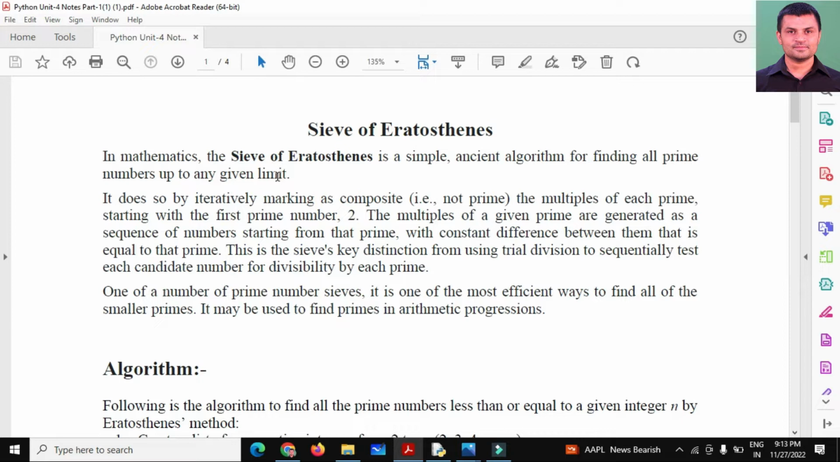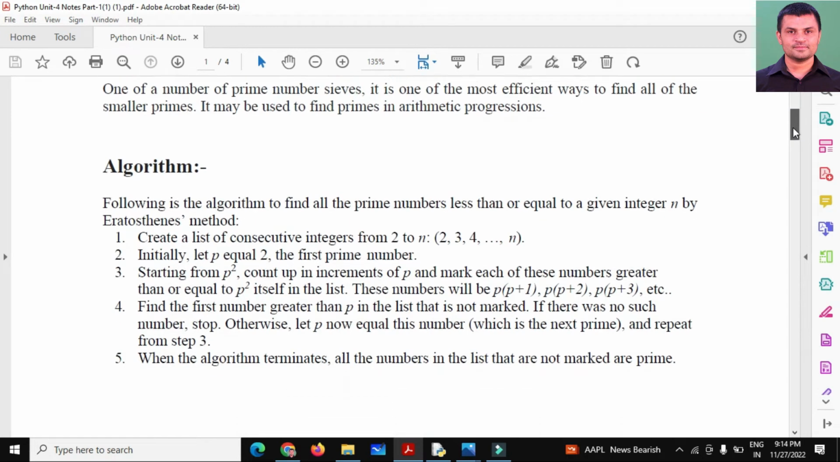Then you find the next prime number that is non-zero, that is 7, and you find the square of it. If the square of the given prime number is greater than our given limit, then you have to stop. So we just go to our algorithm.